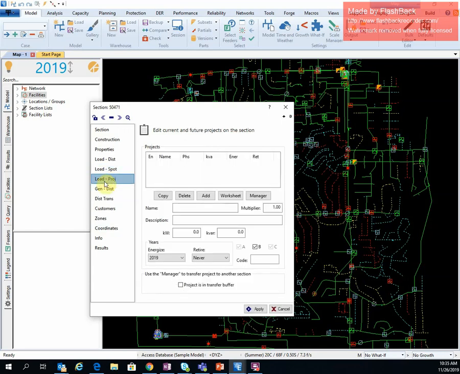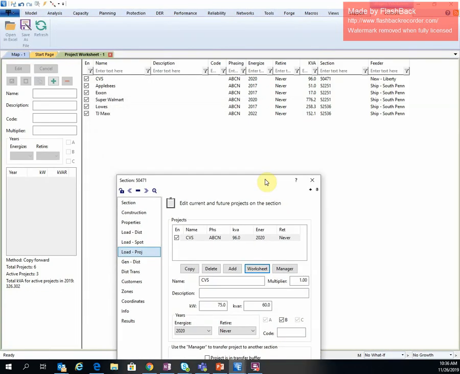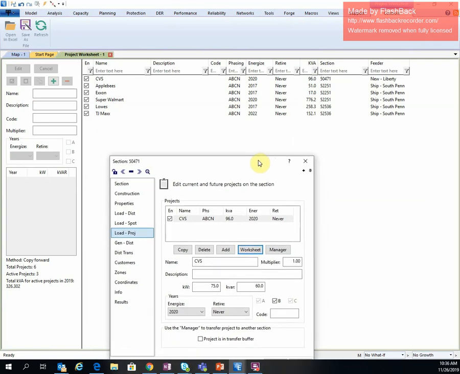Project loads allows you to add loads that are speculative in nature that you may want to track by name. So you can go into the project area. If you want to add a load, you can type a name in here, and you can add the energized year, add in the kW, kVAR, and if I click apply, now this will be part of my projects. If I wanted to manage those by looking at a worksheet, I can bring up my worksheet and I can see all of my projects that are associated with this model.